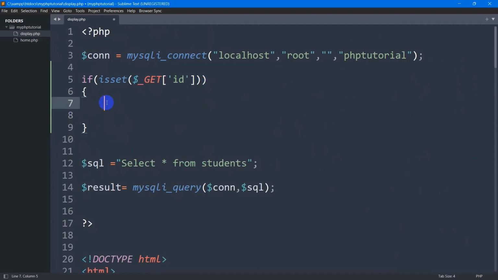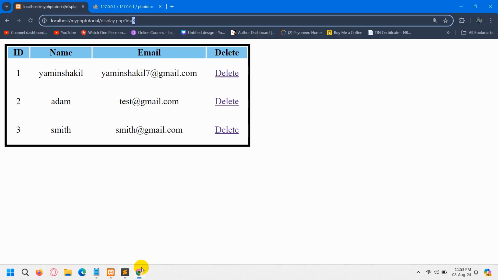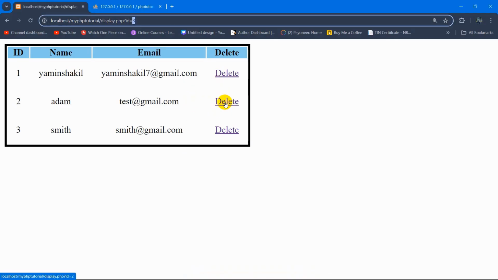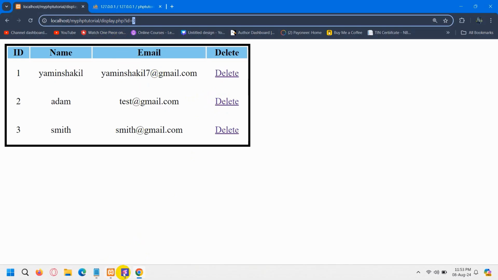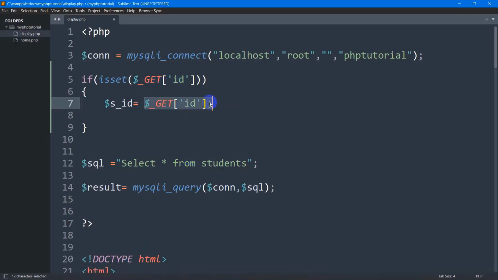So first of all, we will store this ID in a variable. Let's declare variable $s_id equal to, we'll just say this $_GET ID. Let me just copy this and paste it here and end it with a semicolon. So whatever ID or whatever delete button we click here, that ID will go here and it will be stored in this $s_id variable.